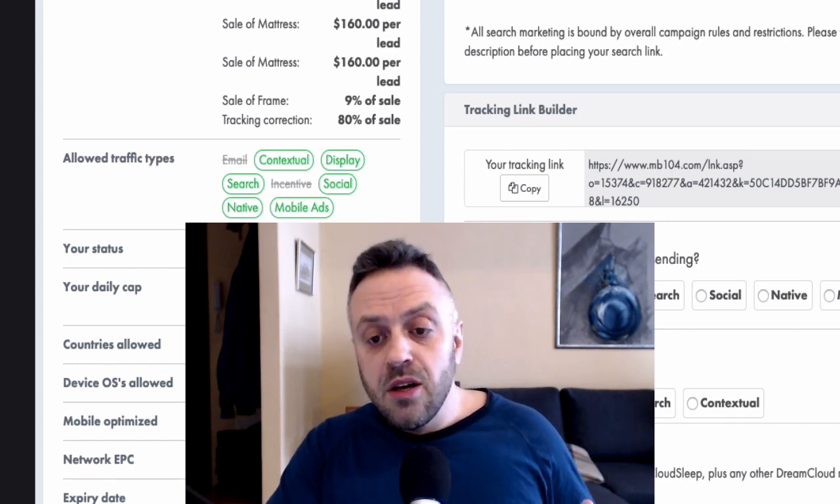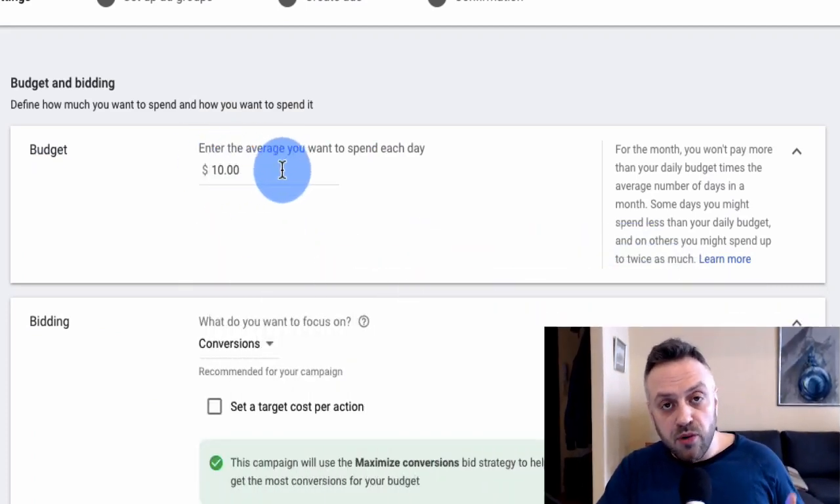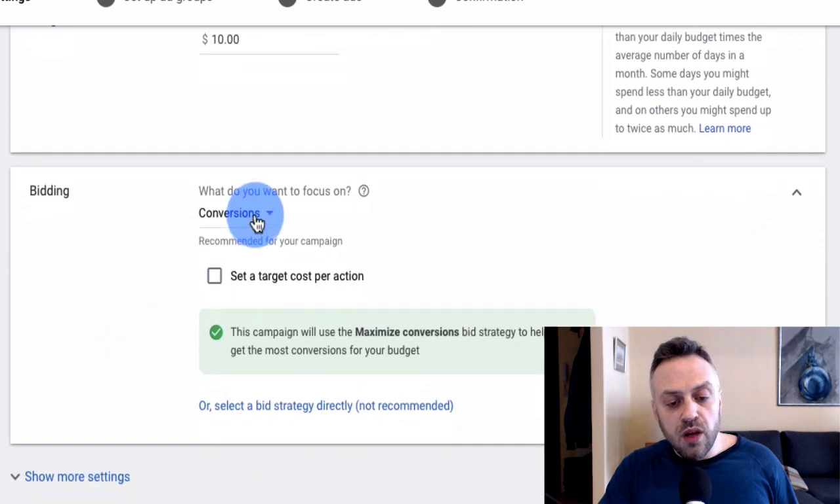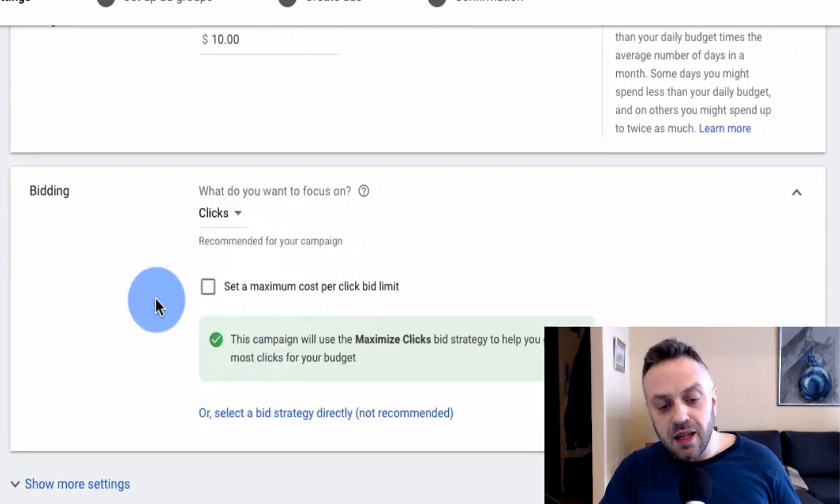For testing, you might want to keep the budget low per day, but if you're going to be promoting a mattress, keep this in mind. You might have to spend more money because your bounty is $160, and you cannot spend $10 and have no purchases. It doesn't work that way. So what are we going to focus on? We're going to be focusing on clicks here.